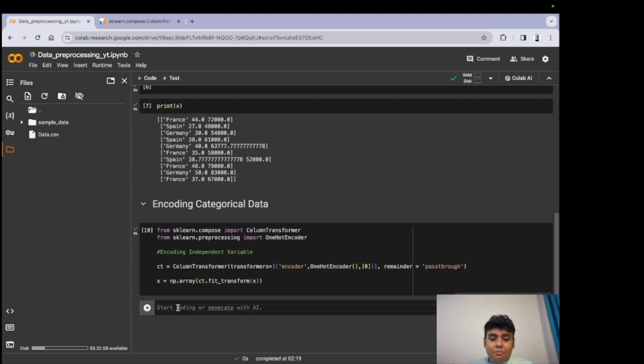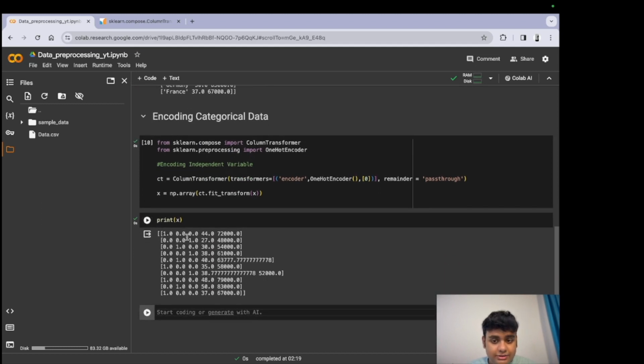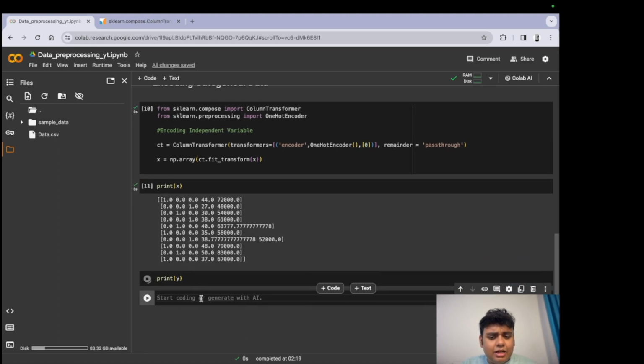So if we now print X, let us see what we're getting. Now we can see that we have got France as 100, this as 001, and this is 001. And now we print Y, this would still be the same, right? This is still yes, no, and yes, no.